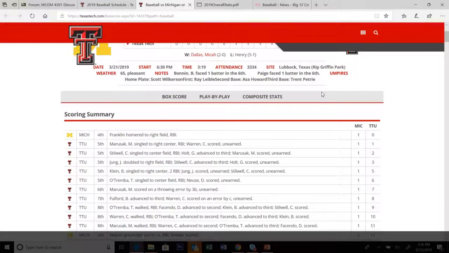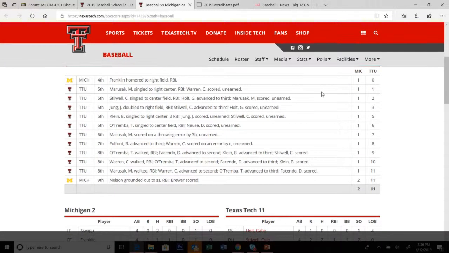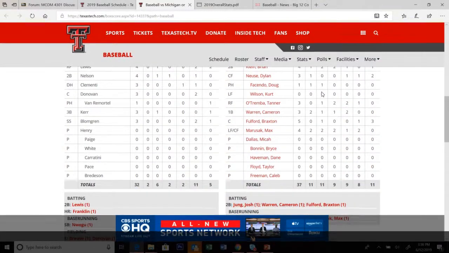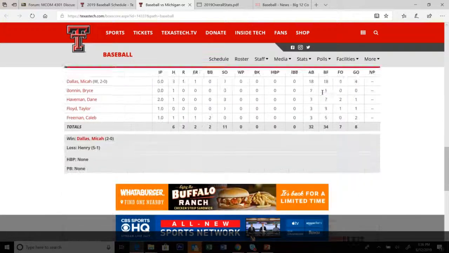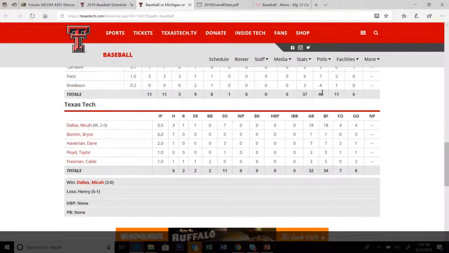I don't know who Michigan is starting against Texas Tech, but one of the things I would want to see is who Michigan's starting on the mound. I don't know if it's the same guy, but I do know that Tech will start Micah Dallas. So if you look here across the line, Micah pitched when he played Michigan earlier this year. He pitched 5 innings. IP is innings pitched. He allowed 3 hits, 1 run. It was earned. He did not walk any batters, and he struck out 7.